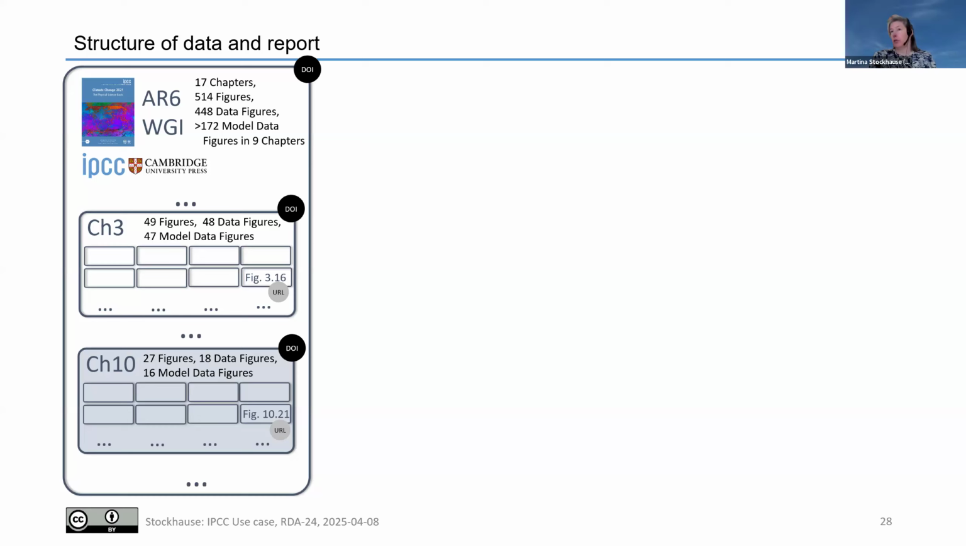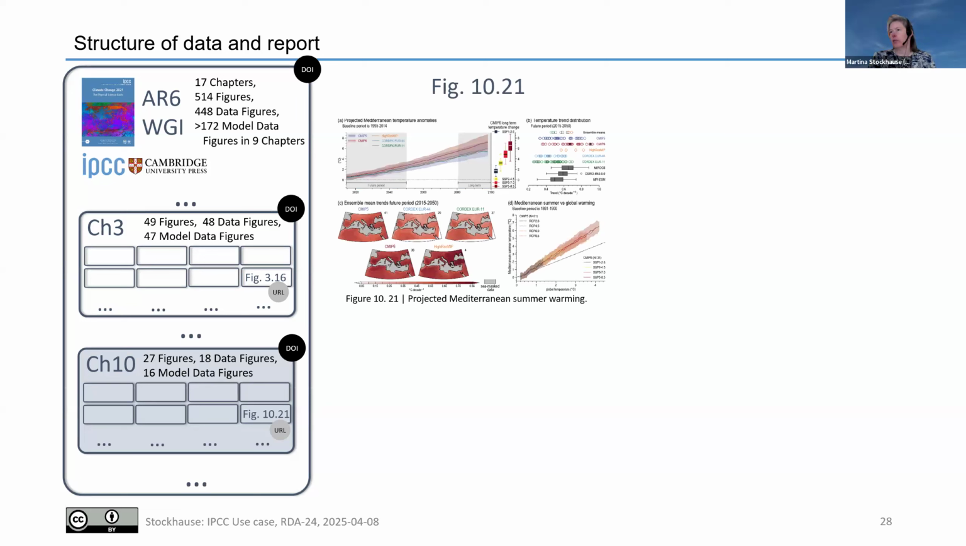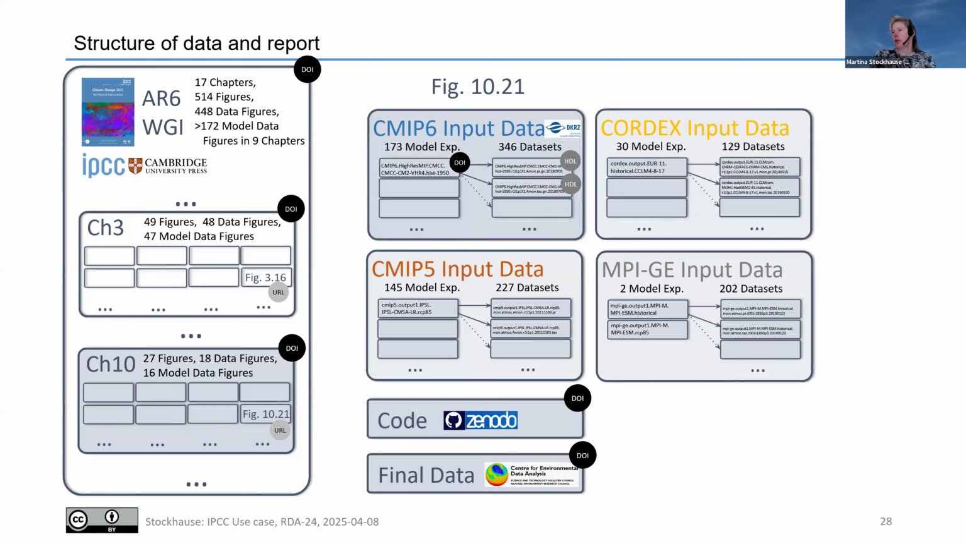There is an additional digital version of the report, which is hosted by IPCC. So this is a bit special. In this digital version, we have so-called figure pages, which include all the information on figures and figure creation. And this is a typical figure. They are usually very complex, have different frames in it, and are based on different kinds of data.